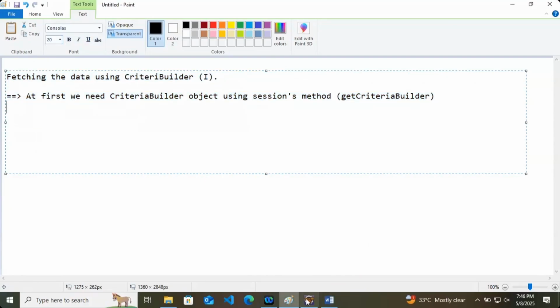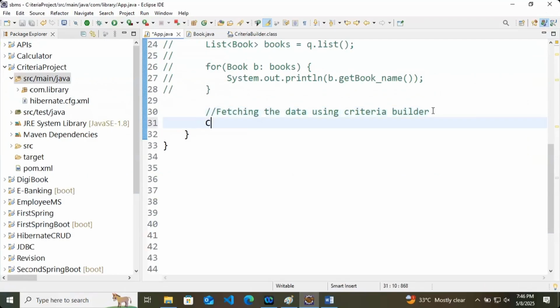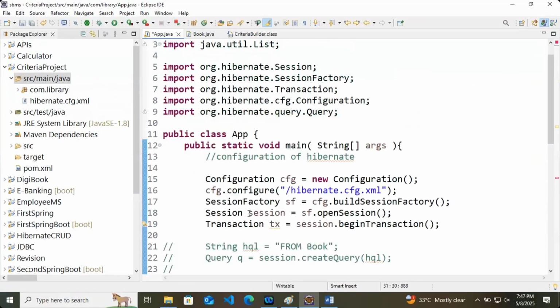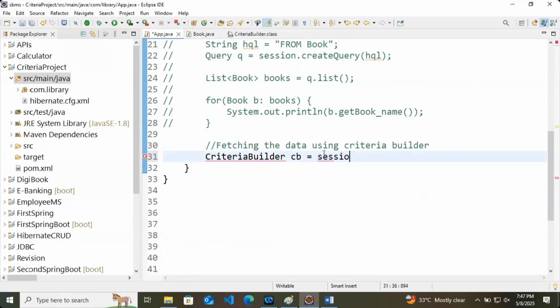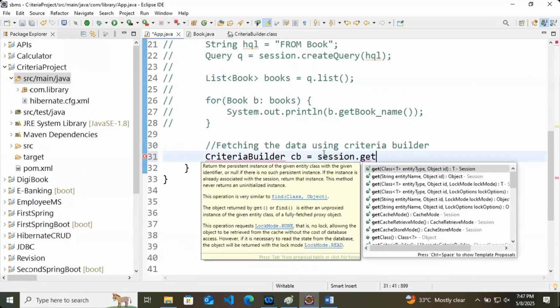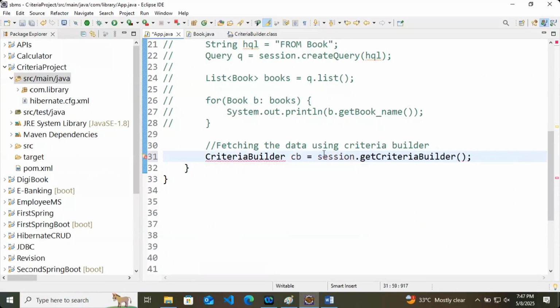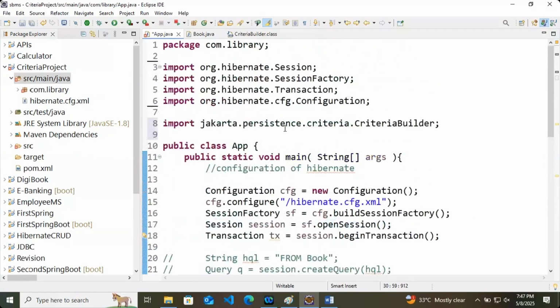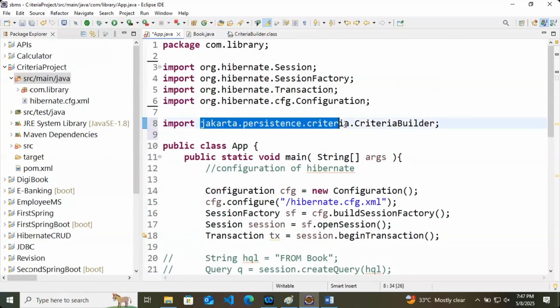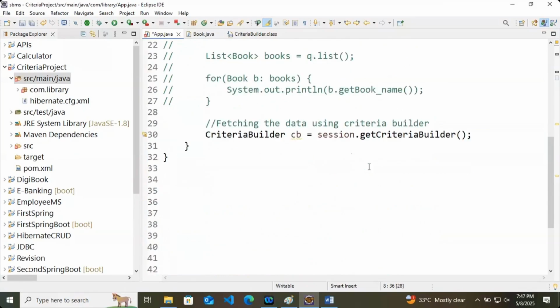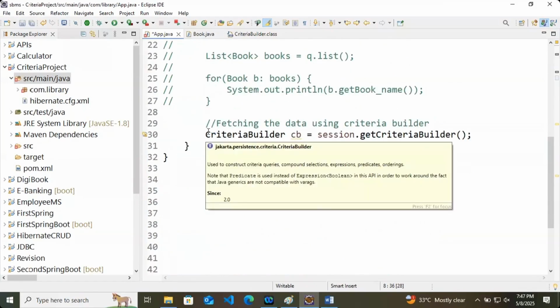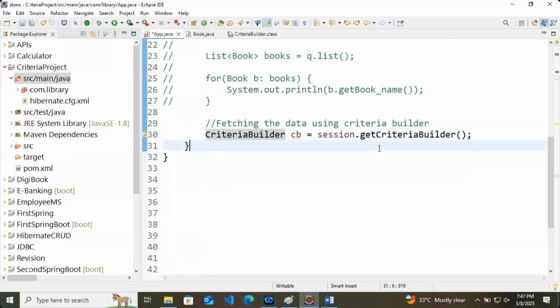So let's create it. Here I will say CriteriaBuilder cb equals session, which we already have here, dot getCriteriaBuilder. You can import this CriteriaBuilder from jakarta.persistence.criteria. So in the very first step, you have to create the object of CriteriaBuilder, and the session has a method for it, that is getCriteriaBuilder.